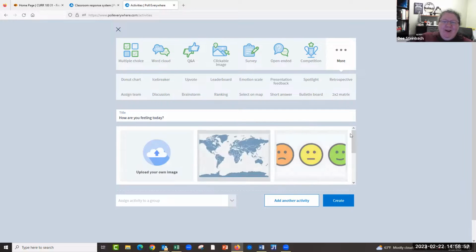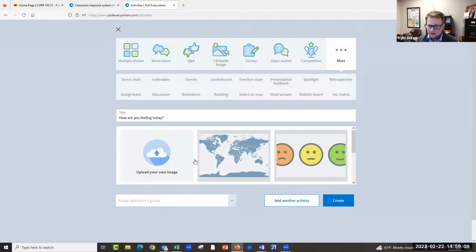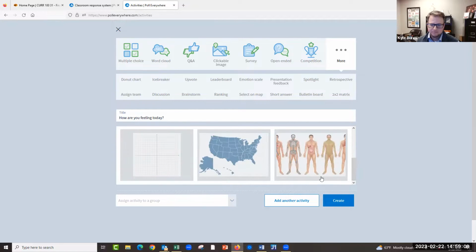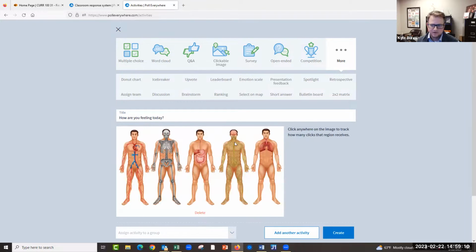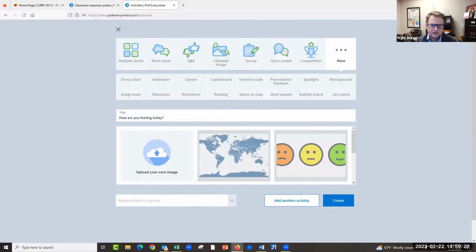I'm good. I'm doing all right. And it looks like you can upload your own image. So if you go out and search for an image that you like better, you could do that. Or for content related questions, like if you were teaching A&P, for example, you could ask what part of the body is this located, and see if they're completely off to start with. But there's all kinds of options, I think, on that one.